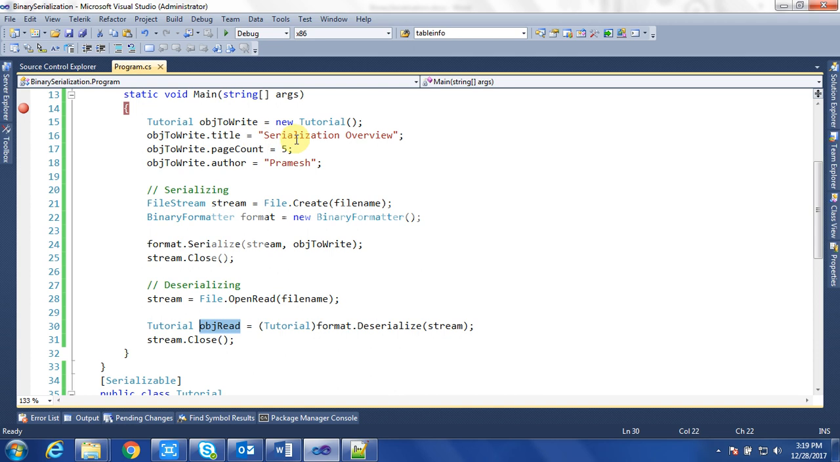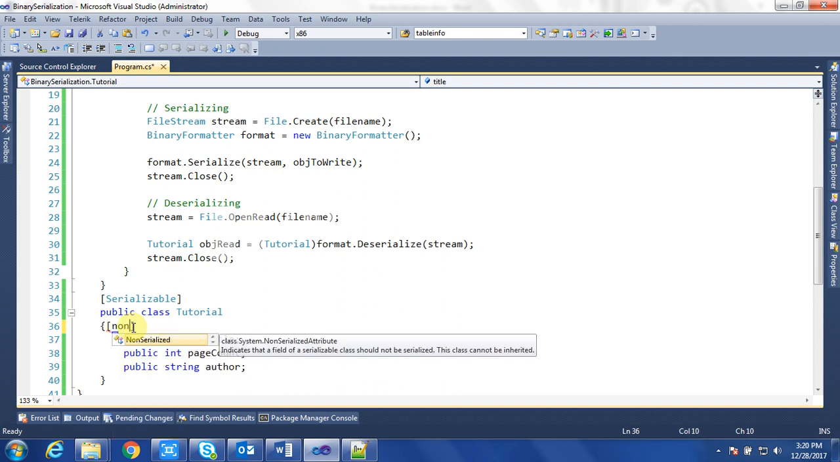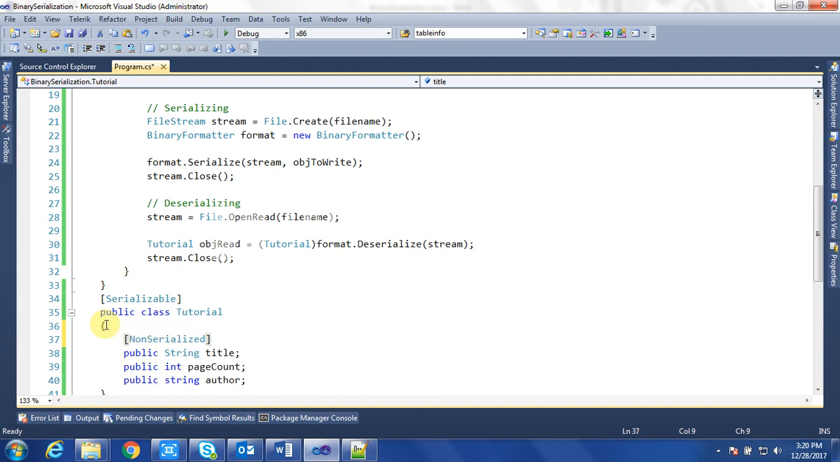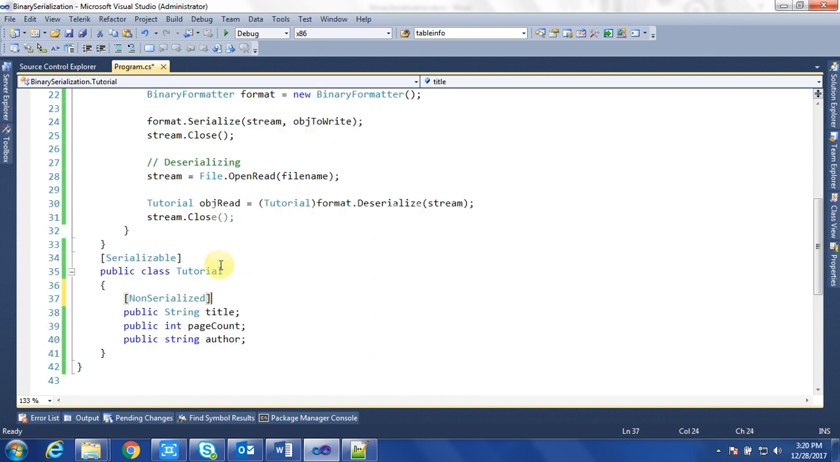And as we mentioned, if we want to avoid serializing some field, then we can use the non-serialized attribute for that field. Suppose we want to serialize the Tutorial class except the field title, so we used the non-serialized attribute for this field only. Now we will run the code again.